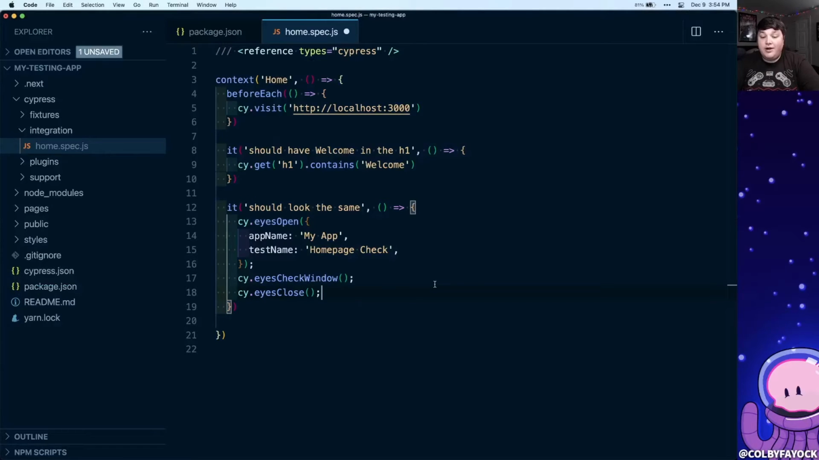So the way that this is working is if you can imagine something like a camera, where we're going to have the camera lens actually open its eyes, we're going to then create a snapshot by checking the window, and then we're finally going to close that lens so we can capture that and send it up to Applitools Cloud.